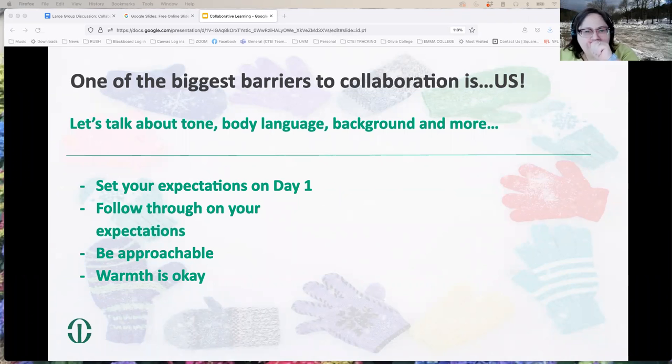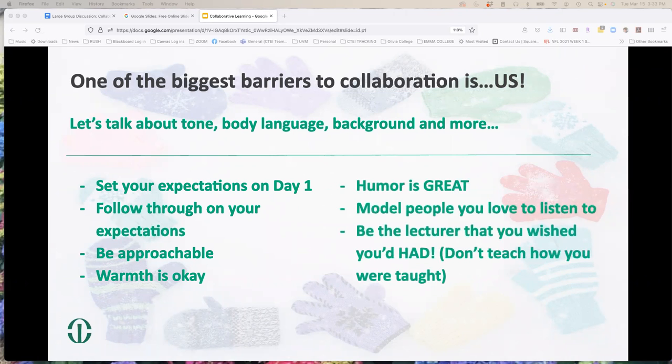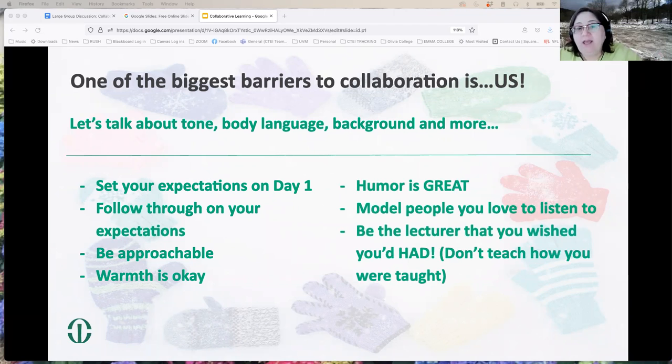Okay. Yes. And then I also like to, I forgot, humor is great. And then probably the biggest thing is be the lecturer that you wished you'd had. I've had the luck of having some really fantastic lecturers in my time, and I listened to them. I take on the components of their abilities that I really like, and I incorporate them into my repertoire. I can, because I've had so many great experiences, as we all have. We've all had great teachers in our time. I can become a chameleon depending on what my audience needs.